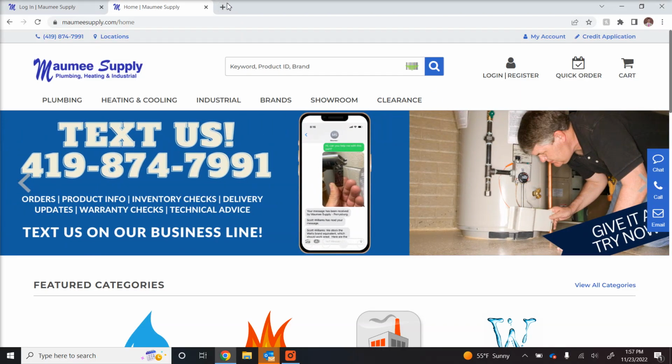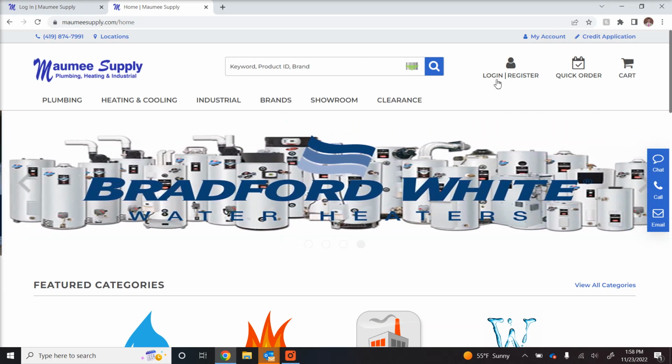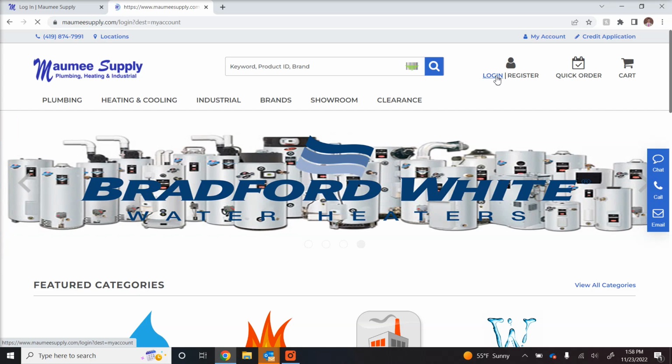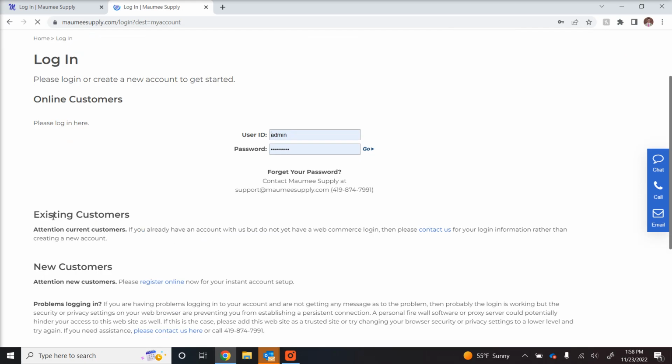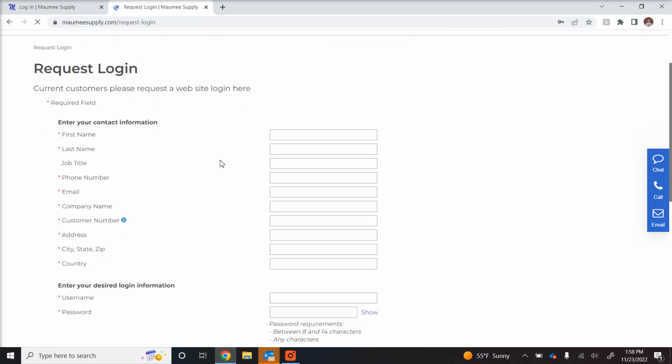So you've got an existing account, but you're not sure what your website credentials are to see all of your account information. The first thing you're going to do is go to login. And then if you don't have a user ID and password, you're going to go down to existing customers and click on contact us. Fill out this form.